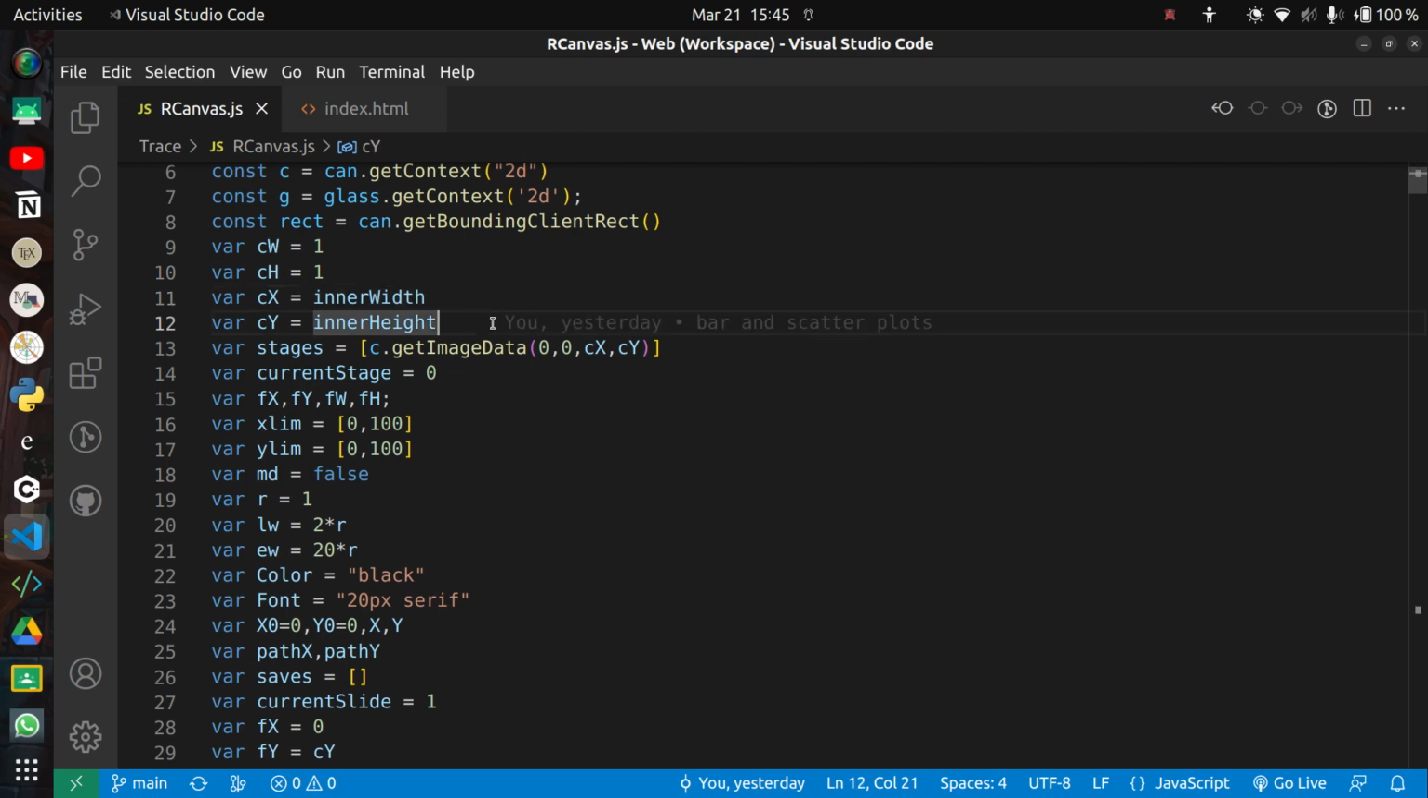Okay, CX and CY are the number of pixels in our canvas. So those are just inner width and inner height. Window dot inner width, of course. I omitted that too, I guess that enabled quirks mode. But anyway, I actually like that quirks mode thing. I actually even searched how to put that on explicitly.